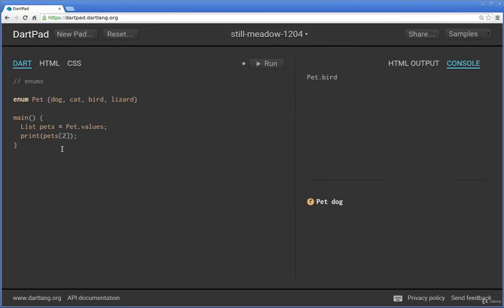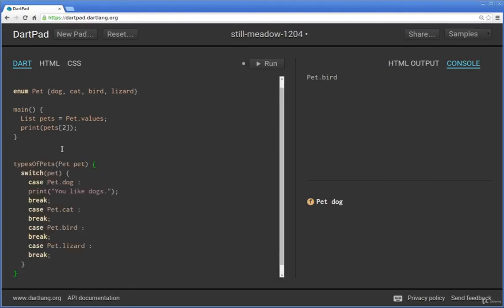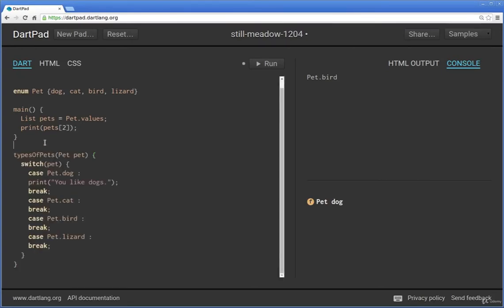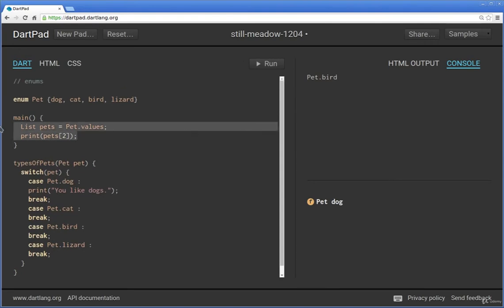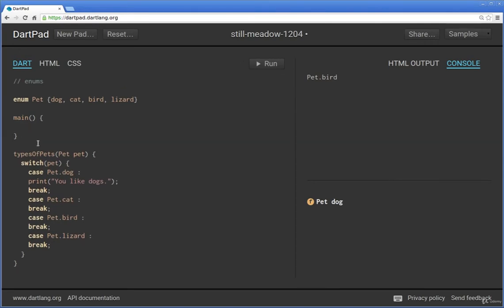What's the big deal? It is handy, specifically when used with case and switch, or switch and case. So when you think about it, if I have a list, okay, so here is my function, types of pets, type pet, right, that's the type, and here's just a variable. In the switch, it's going to be pet, okay, so it's going to be one of these things.